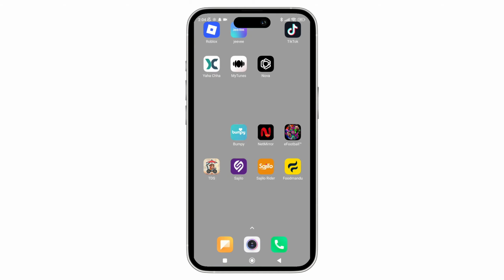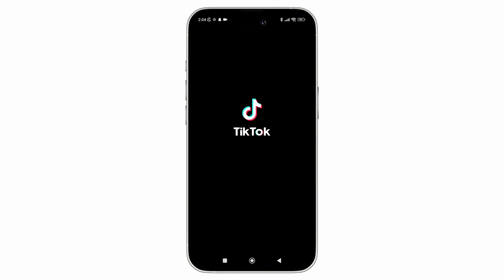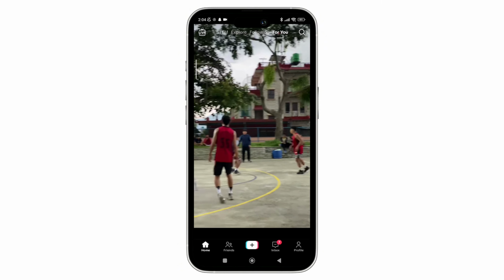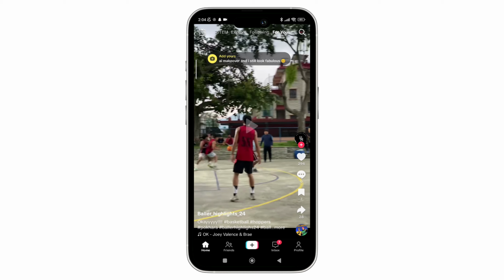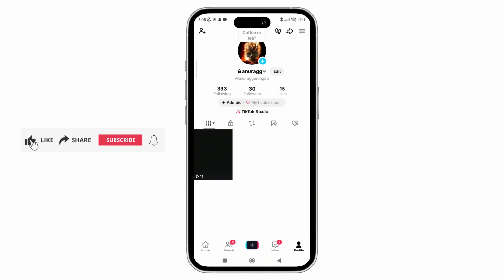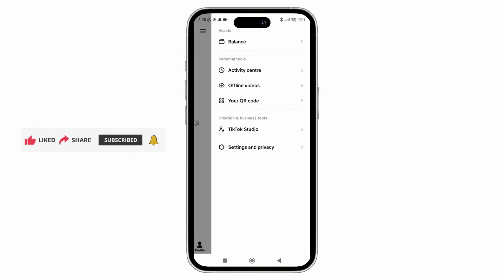So first thing first, open the TikTok app on your phone and make sure that you're logged in to your account. And now here, once you are inside the app, simply tap on the profile icon shown in the bottom right corner of the screen. And now here, once you are in the profile section, just tap on the three dash icon which can be seen in the top right corner of the screen. And now here, from the pop-up menu, simply select Settings and Privacy.